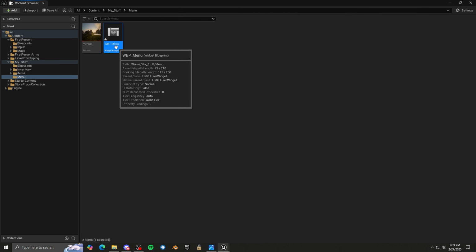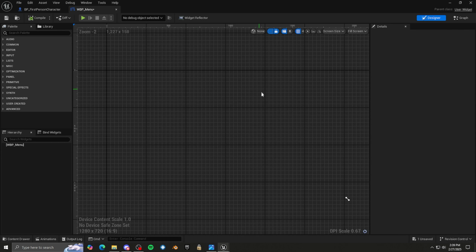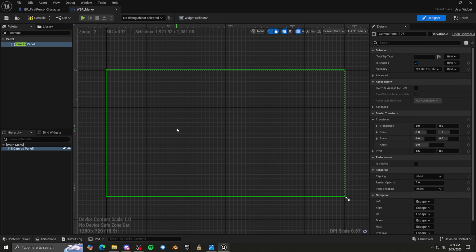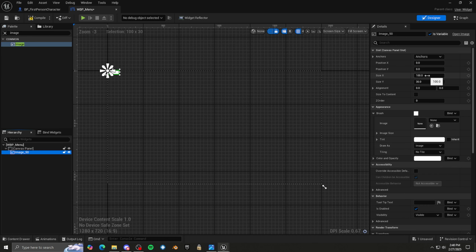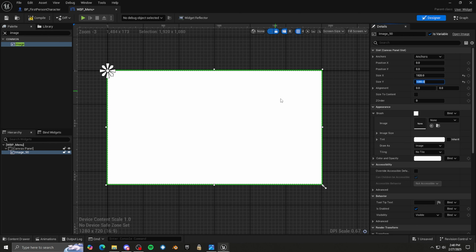So the WBP menu. Now again, you can design this however you want to. What I'm going to do is a canvas panel first, and the canvas panel is going to give me a widget that's the size of my screen, which means we can put stuff wherever we want in here. The first thing I'm going to do on that canvas panel is put an image down. I'm going to drag that image on top of the canvas panel, and you can see it comes in as this little square up top. I'm going to click on that image and make it 1920 by 1080, and you can see that blows it up to the size of our screen.